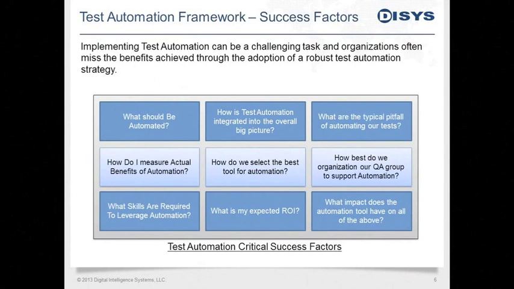Success factors, again, strategy on what that is. Implementing test automation can be a challenging task. And again, these success factors are really what the QA team or the automation team is going to ask themselves. Determining what should be automated. Not everything from your application standpoint needs to be automated or should be automated. Again, how is test automation integrated to the overall big picture? How it aligns with the SDLC and your development actions that are respective to your automation efforts.